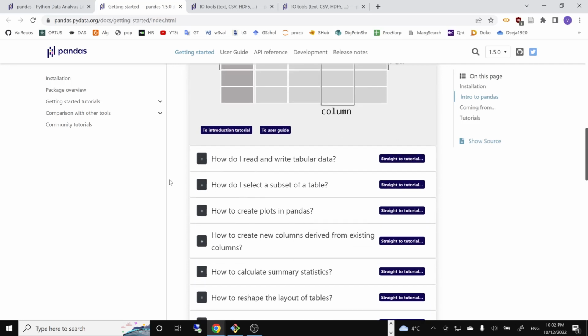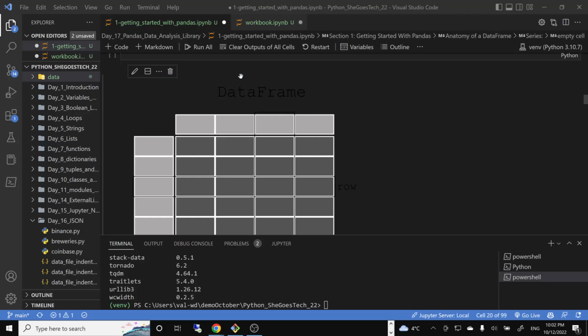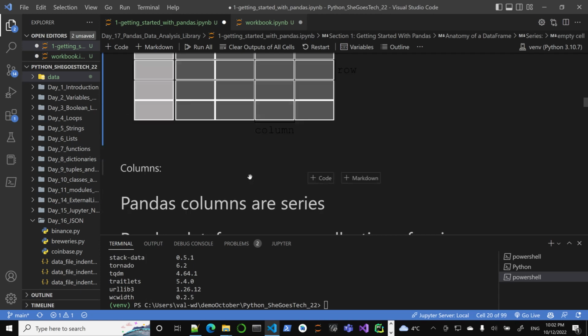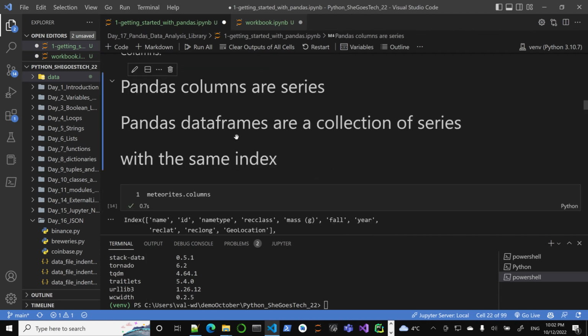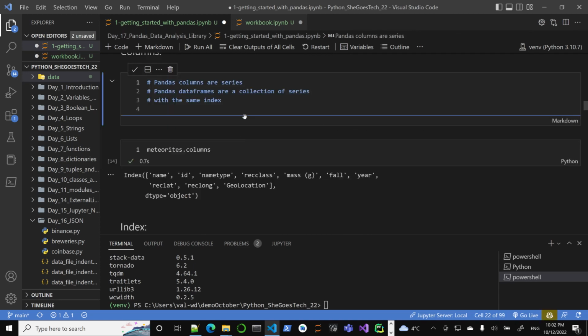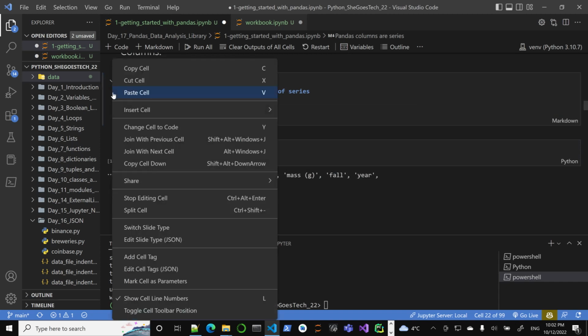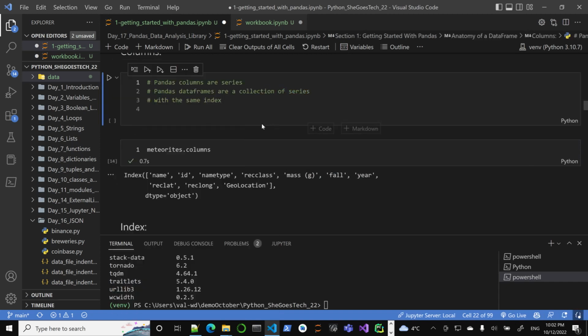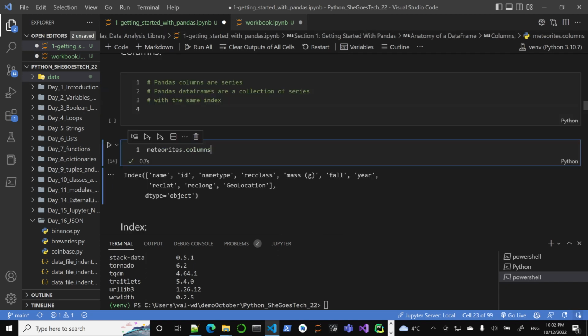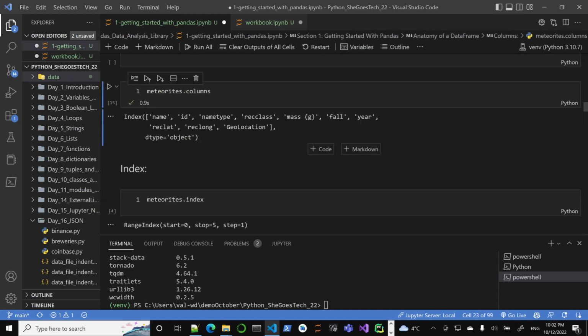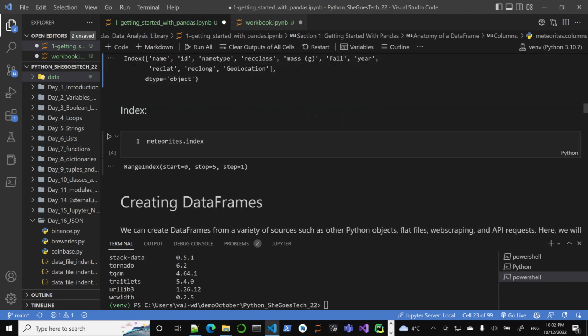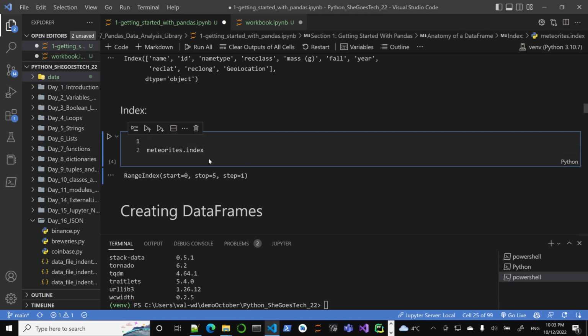Right, okay. Now let's see what kind of data we can read. So again, what's this here? Let me change this cell to code. So columns are series, and they have the same index. Okay, so we can get the name of all the columns, and we can also get the index. So pandas index.